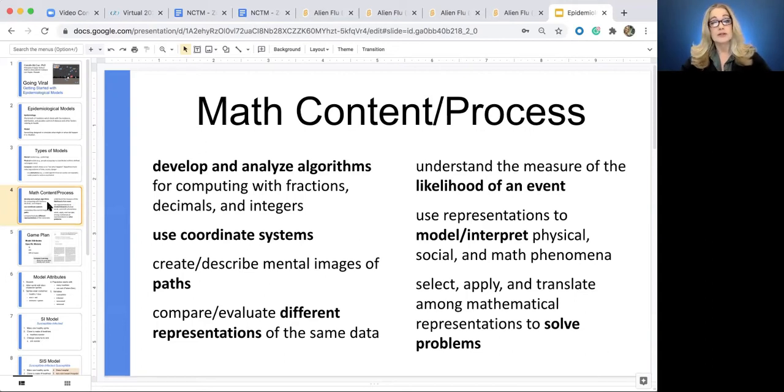We'll understand and measure the likelihood of an event. How likely is it that someone gets ill? How likely is it that someone infects another person? We'll use representations to model and interpret physical, social, and mathematical phenomena. And we'll select, apply, and translate among mathematical representations to solve problems.